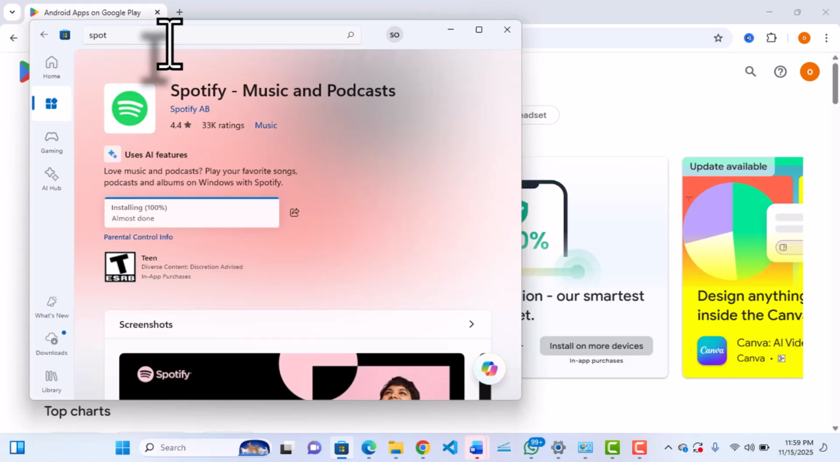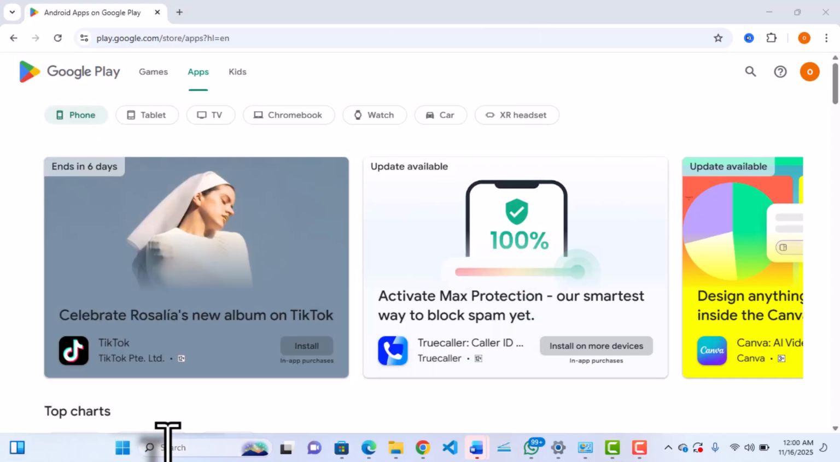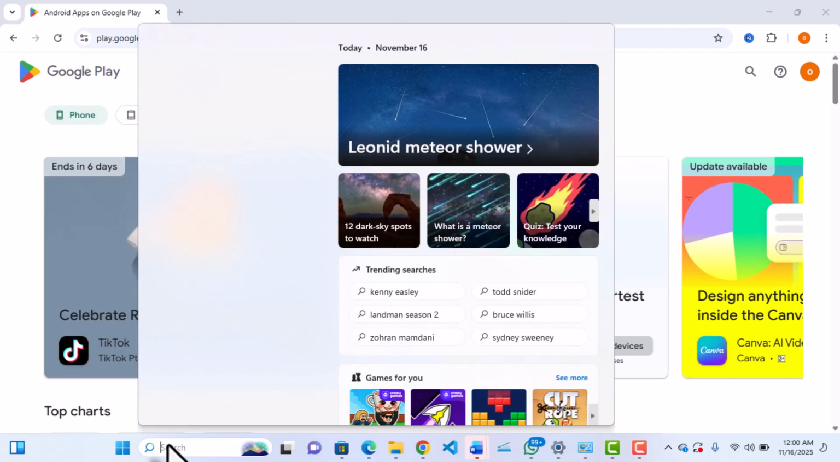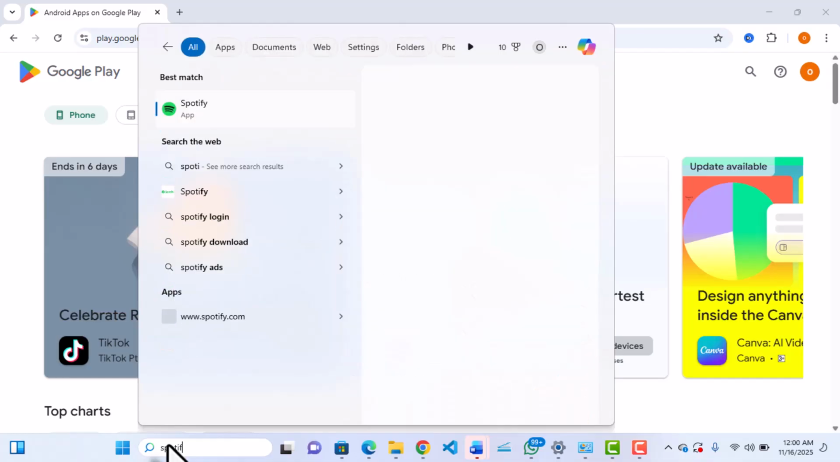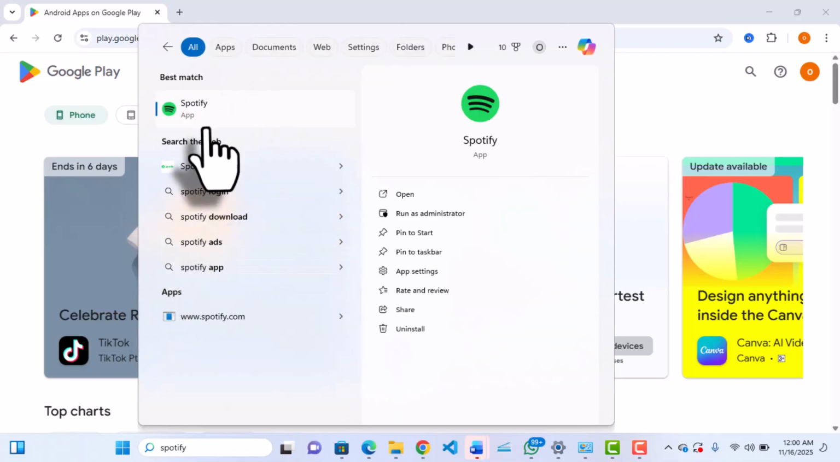Now it has finished downloading and is installing. Now this has finished installing. Now if you come over to search and type Spotify, you can see from here that it has actually been installed on our PC. And so that's just a simple way you can locate any application from the Microsoft Store and install it on your laptop or your PC.